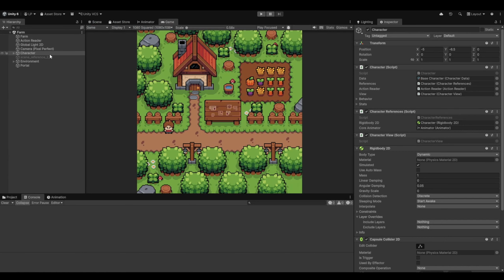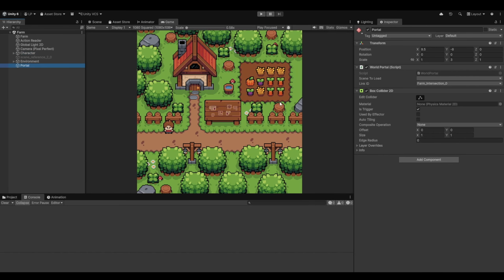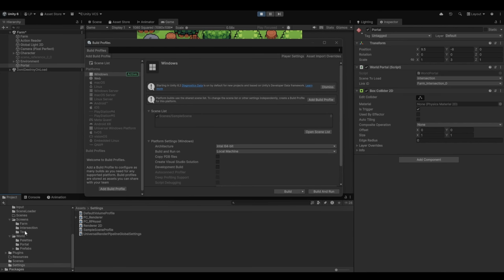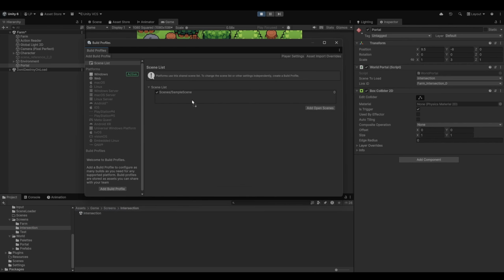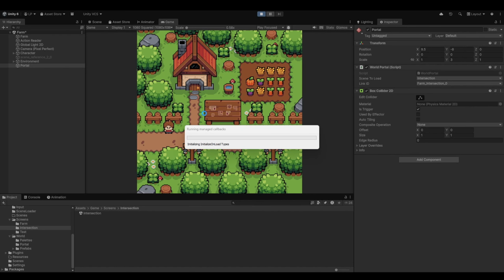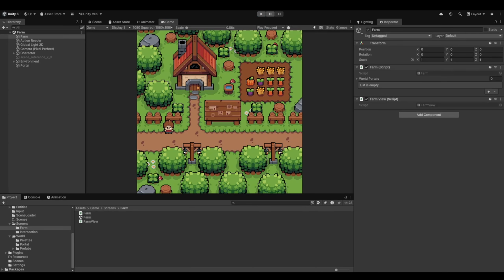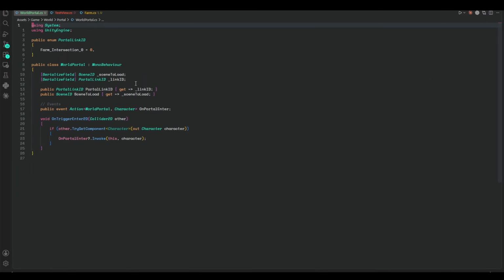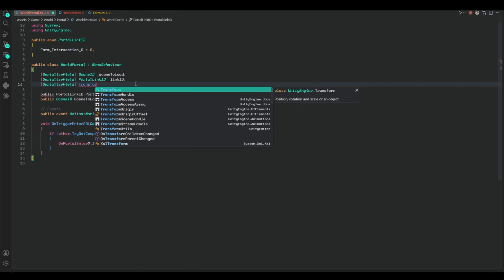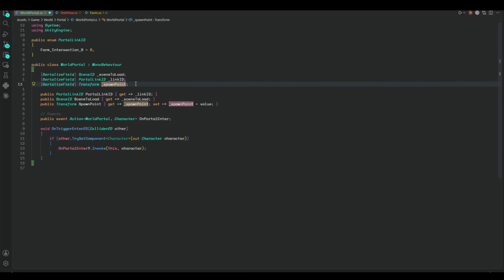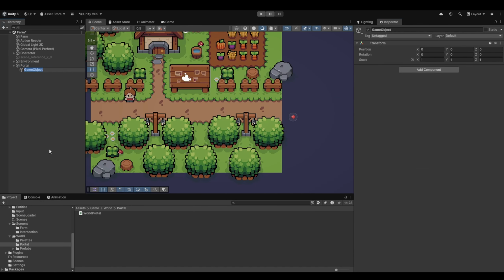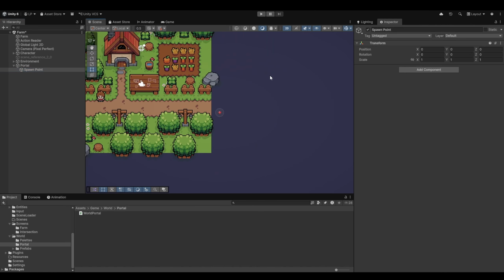Back in the scene, let's make the portal load the intersection scene, assigning this value in the scene to load field of the portal. In order to make the scene load, we need to update the scene list. The next step is to add a spawn point to the portals. Inside the WordPortal script, let's add a transform reference and name it WordPoint, and make sure it is accessible. In the scene, let's add a child game object to the portal, position it and assign it to the portal.